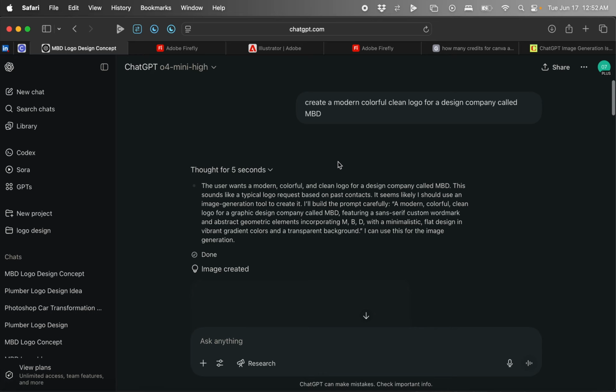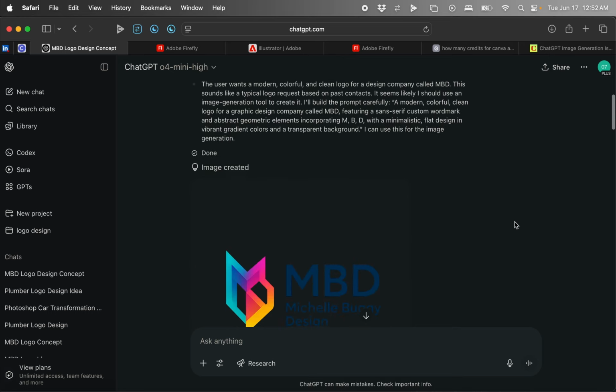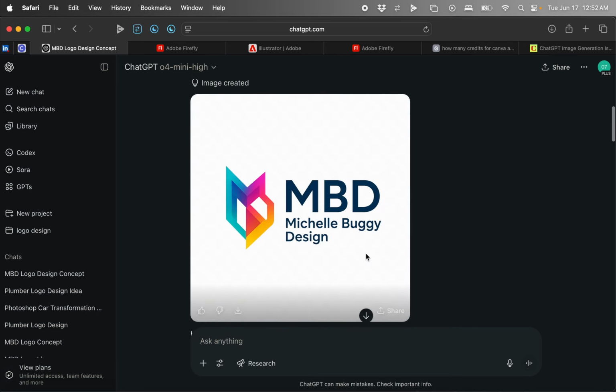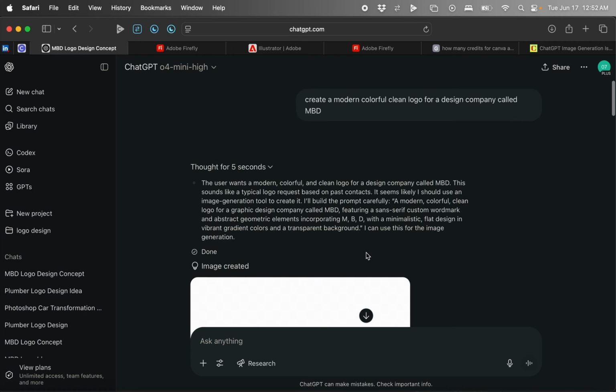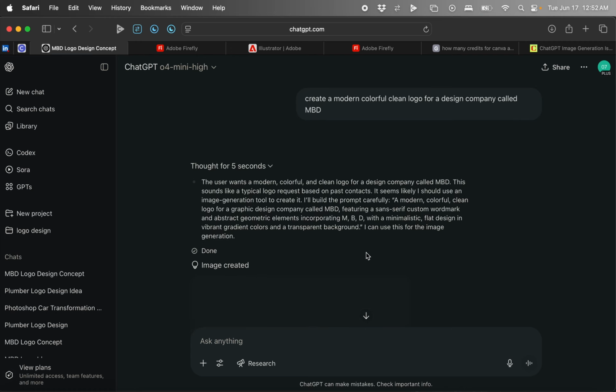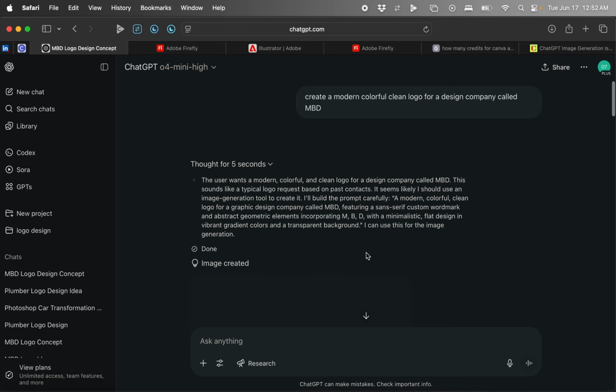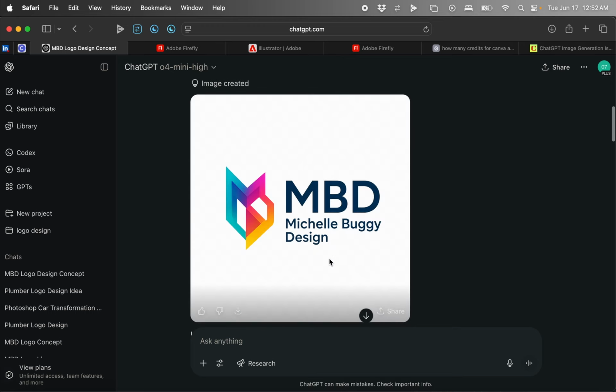The type of image that it creates, well, some do vector and some will only do bitmap, and some do bitmap better than vector. I started with ChatGPT, and again, we're asking it to create a modern, colorful, clean logo for a design company called MBD. So this is what it came up with.